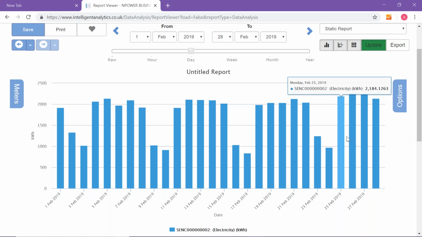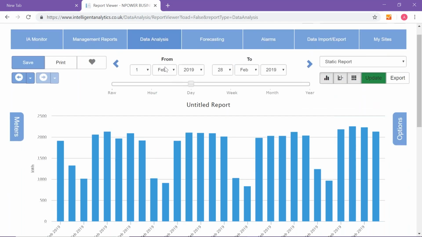And that takes me into the daily data. Just above the graph, you have the option to manipulate the date range and also the granularity you're looking at. So I'm going to move this down to half hourly level, which is the raw data. So I'm going to select raw. After every selection that's made, just ensure that you click the update button, otherwise it won't update.